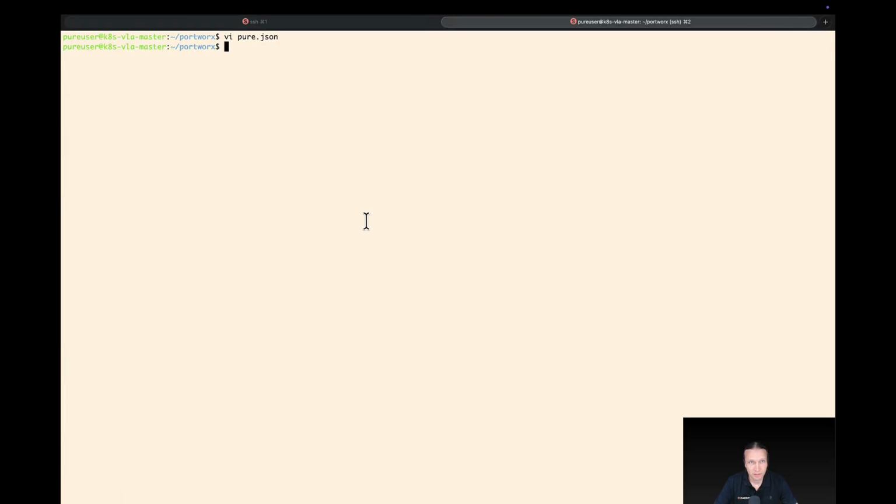Create a new namespace, we're gonna name it Portworx here, and generate a secret from this pure.json file within that namespace.